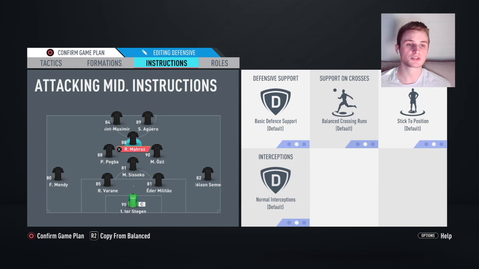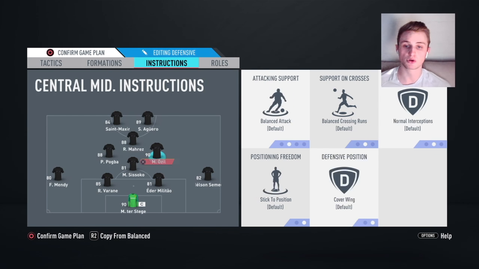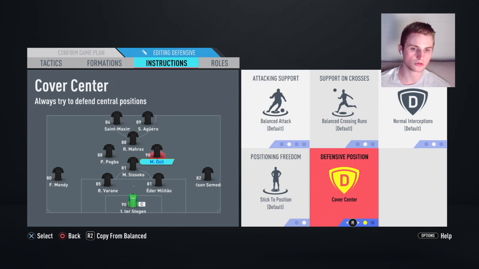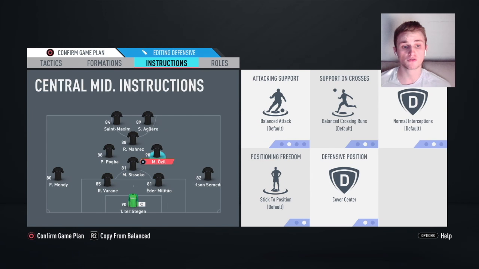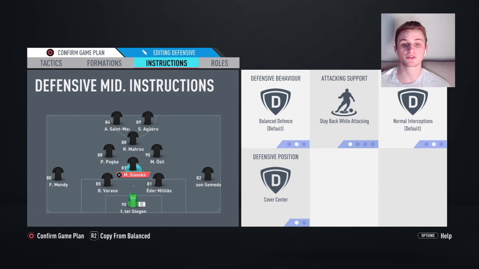Sometimes they seem to be out of position and I want them to stay forward, and sometimes I just like them on balance, so I switch that depending. The right centre mid's always on balanced, and why is it not on cover centre? That should be on cover centre, I don't know why it wasn't. The left centre mid's on stay back while attacking, cover centre, and the CDMs stay back while attacking, cover centre.